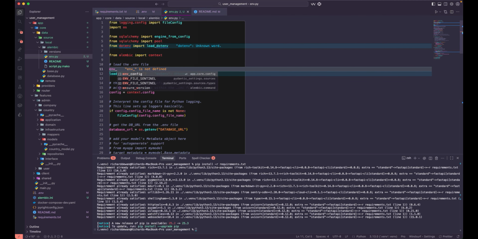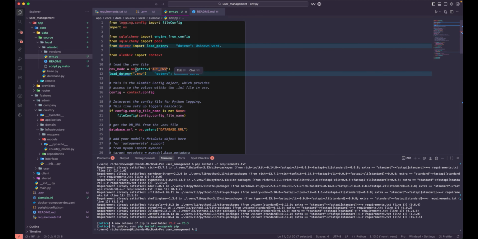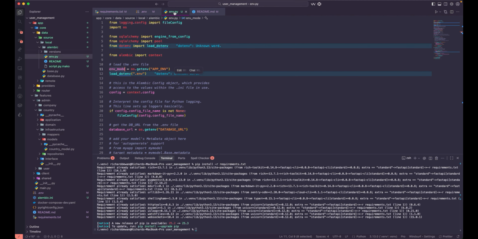Here I can say env_mode, which will be equal to os.getenv and then the APP_ENV. So I guess that's what we have, APP_ENV. Make sure that it matches over here, and once we grab that, we get the mode, which may be dev or production, right? And then the file naming convention should follow that one.